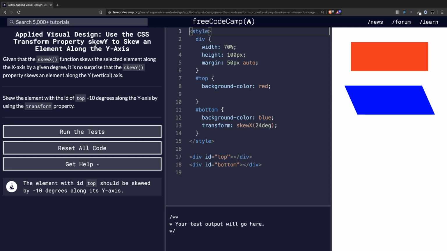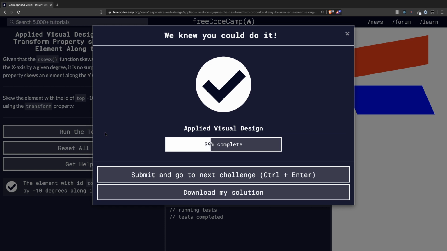Okay, skewY is on the y-axis. So that's pretty obvious, right? Transform: skewY, minus 10 degrees. Okay, pretty simple.